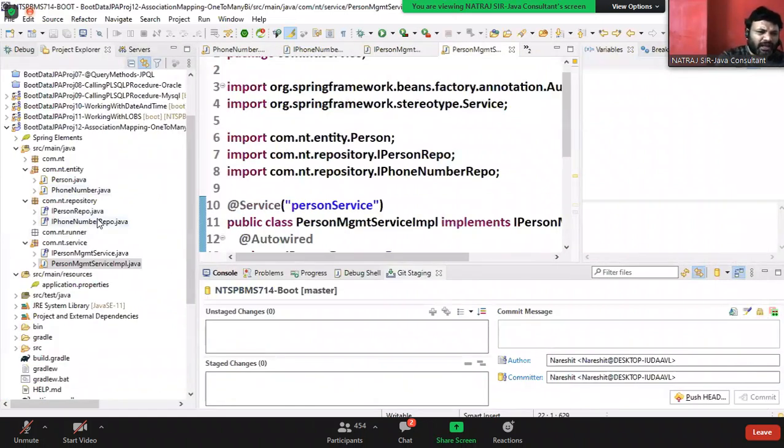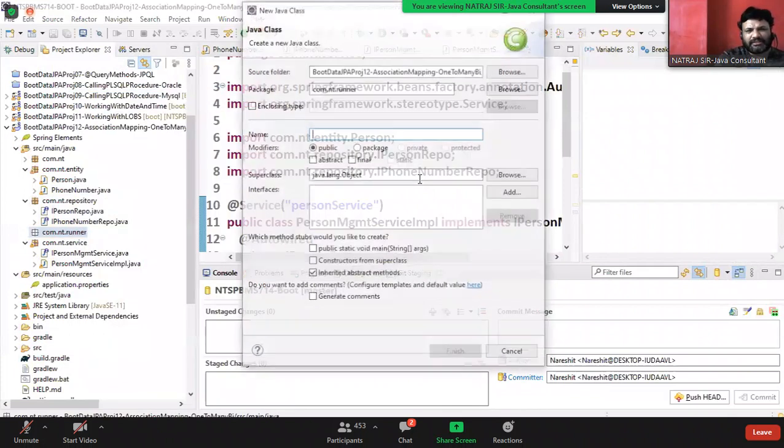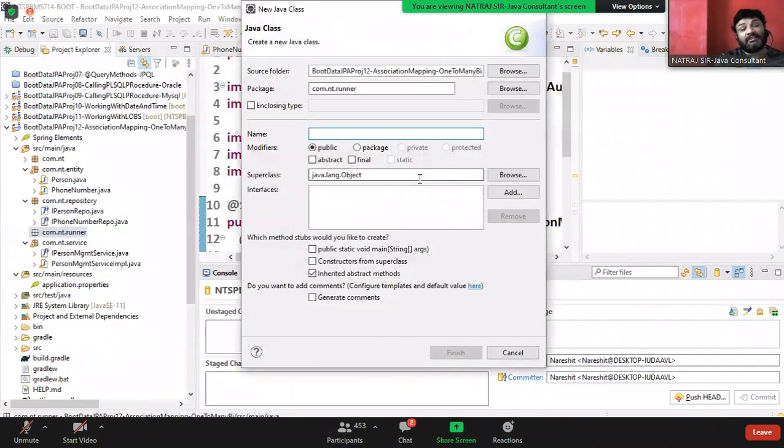So go to runner class, guys. What is there? Cascade type all is there. If you are trying to save the parent object, do you think only the parent object will be saved? No. The associated child objects also will be saved. Don't forget that. Everyone getting my point, guys? The associated child objects also will be saved.